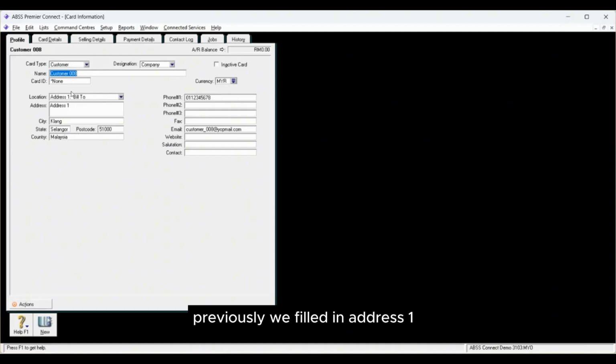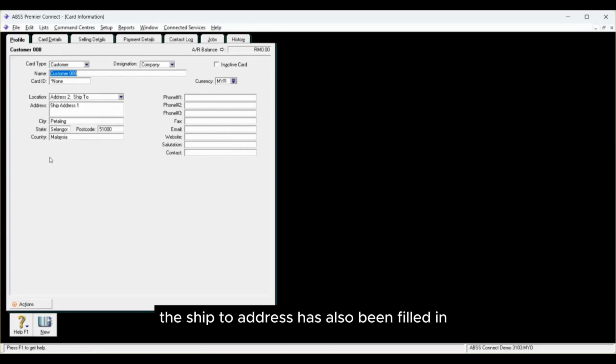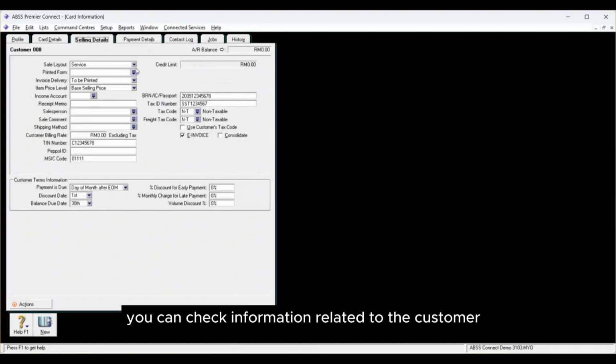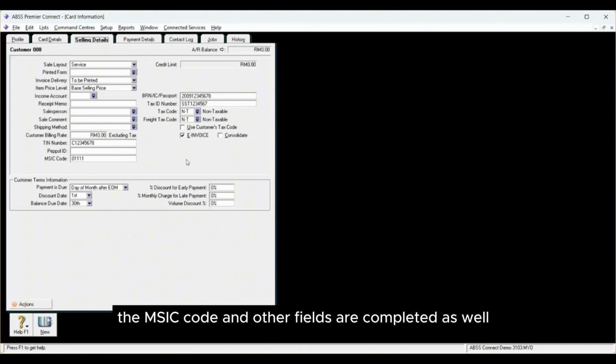Previously, we filled in address 1, and now you'll see that information has been updated. The ship to address has also been filled in. In selling details, you can check information related to the customer. BRN number, TIN number, tax number, and e-invoice. The MSIC code and other fields are completed as well. Now, you can start issuing the e-invoice to the customer.